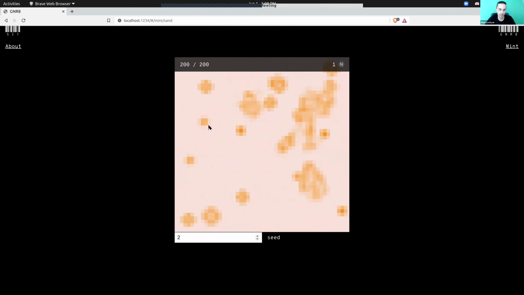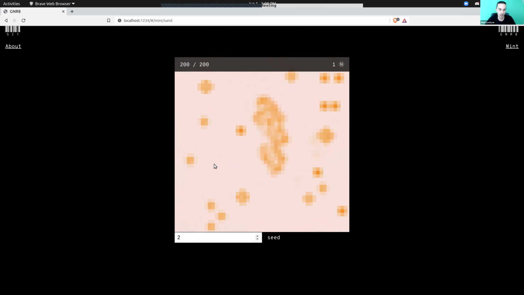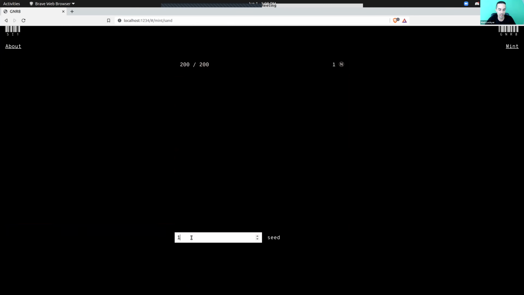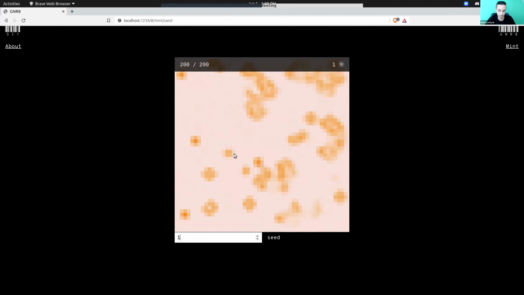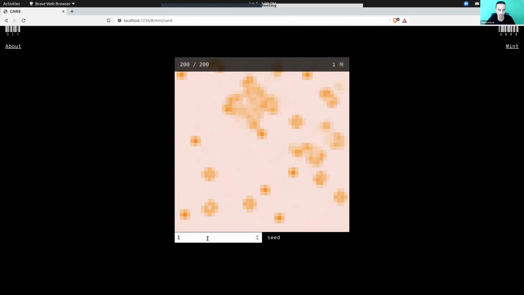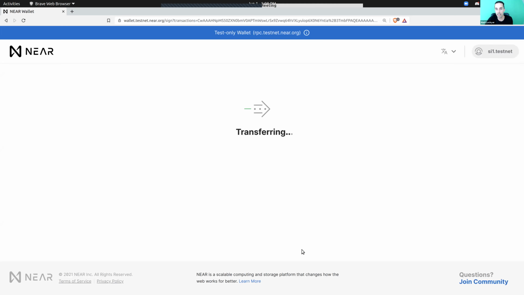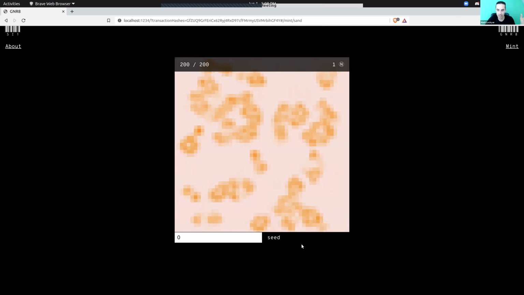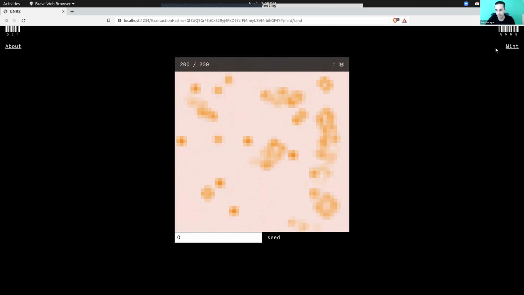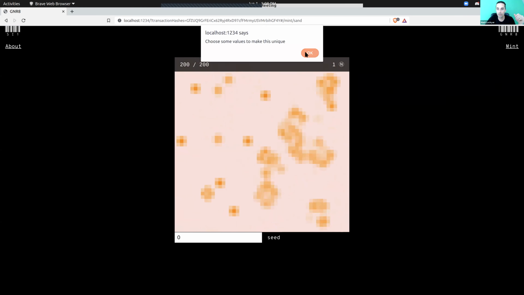So you can kind of eyeball it from these spots here. The seed of 2 is different than a seed of 1. So that's just Conway's Game of Life. So let's mint this token. So that gives me a unique NFT. So up until now, no NFT has been created. It's basically just a series inside the NFT contract that is available to be created.